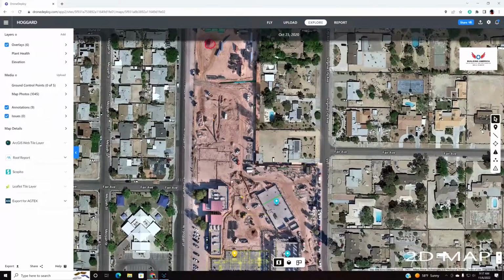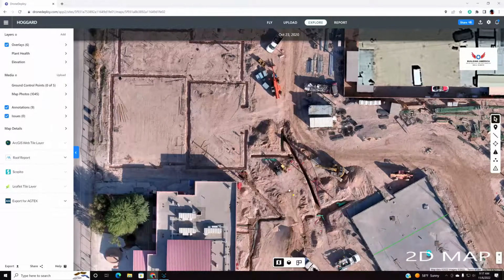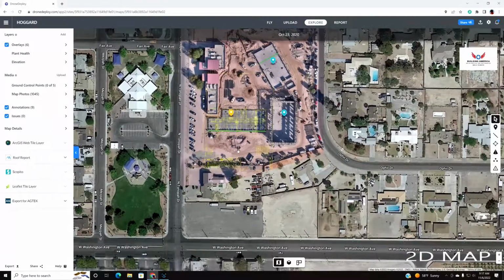So I just wanted to give you a good observation of a 2D map and show you how you can overlay and all the benefits that you can get out of it.